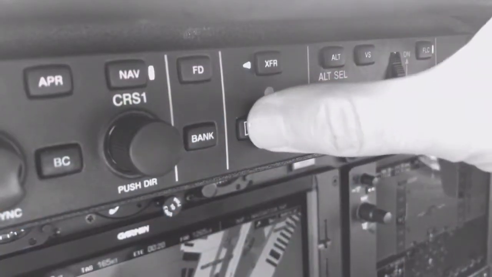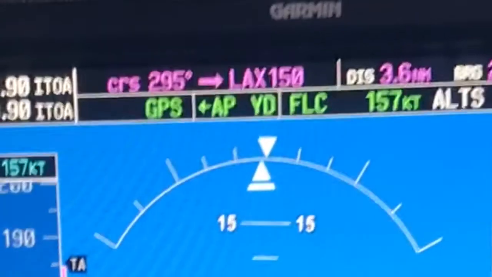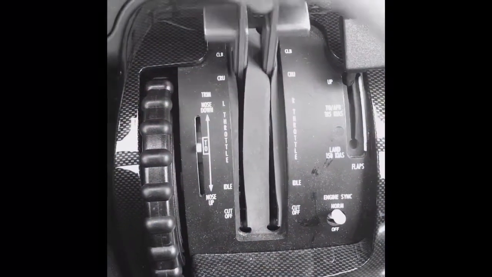Now is the time to engage the autopilot, confirming it is indeed engaged on the scoreboard. You can now select climb power.